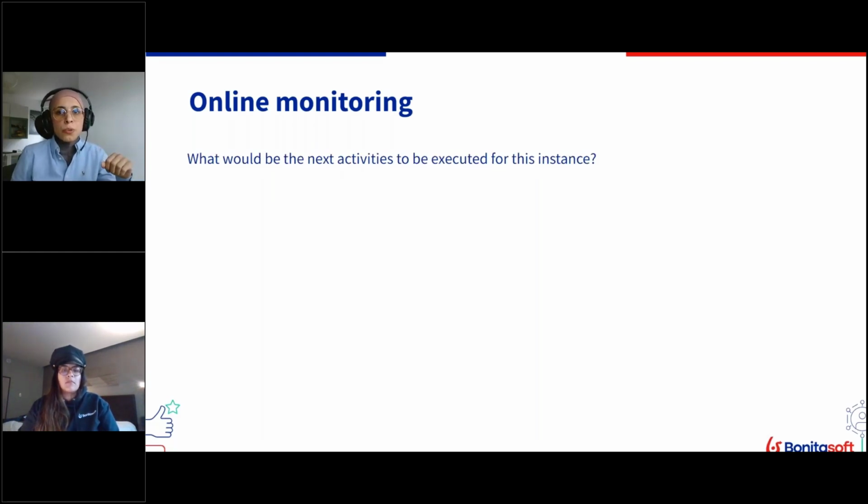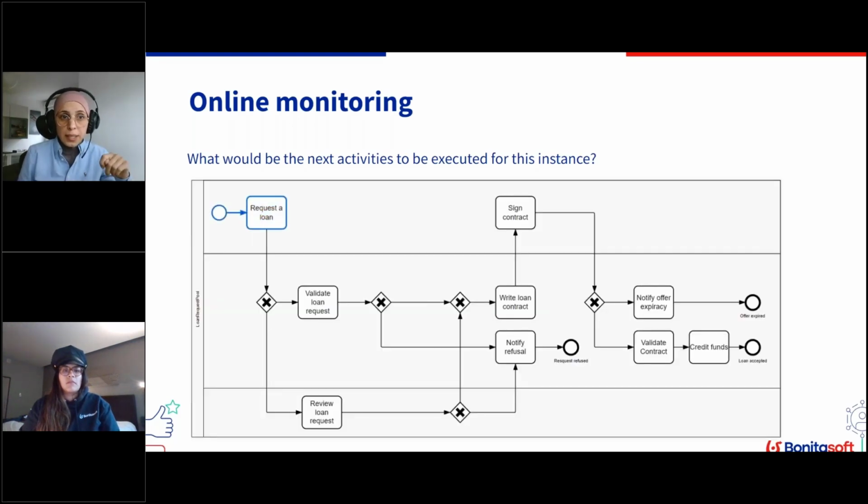You might also want to know about the next activities that will be executed. So this information, for example, would allow us to notify the relevant parties in advance to ensure their availability and accelerate the process. And here again, we see this activity that's executed, and then the prediction system predicts that this is the most probable path that will be taken by the instance. So this instance will require an additional review step.